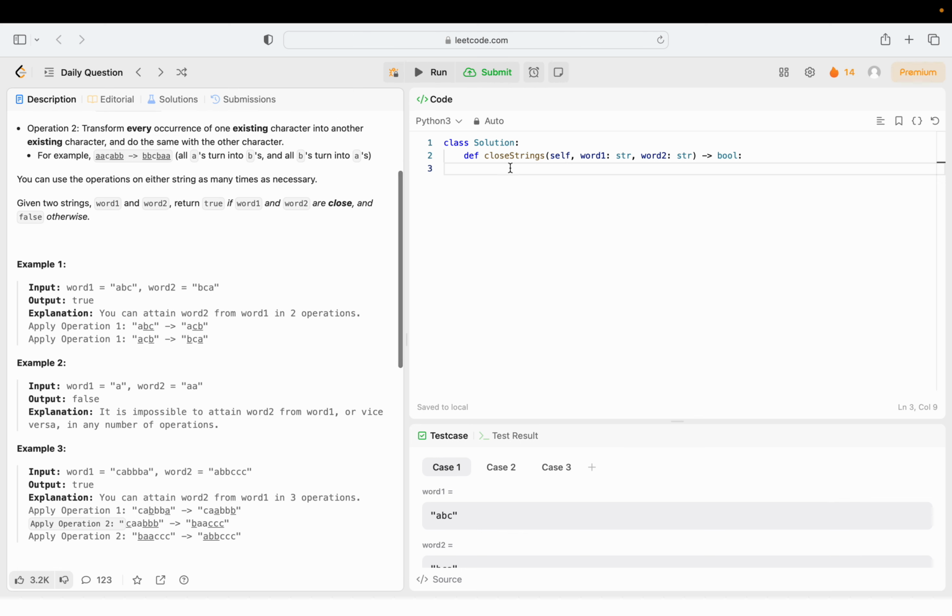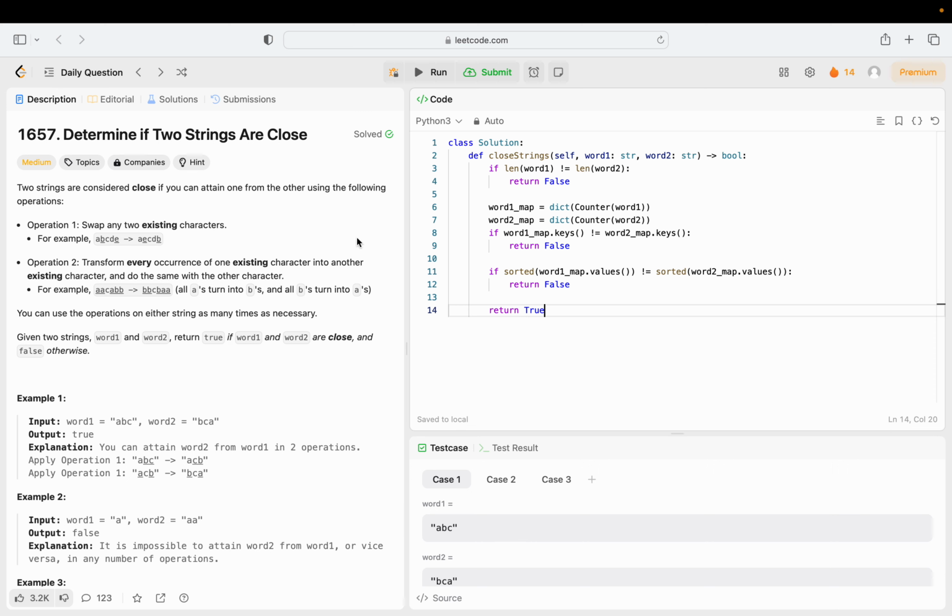So let's quickly write the code for it. Let's understand the code a bit. So this is how our solution will look like. We have covered the first case that I have discussed, that is the length being different for both of them. If the length is different for both the strings, we cannot make it close anyhow, so we'll return false.